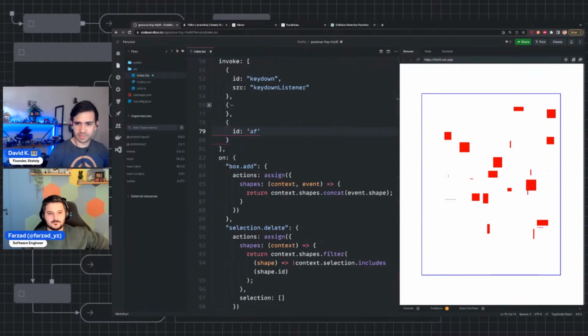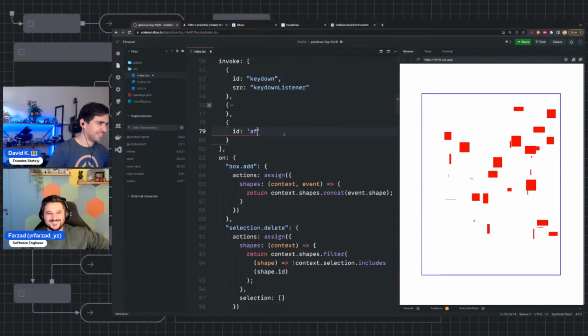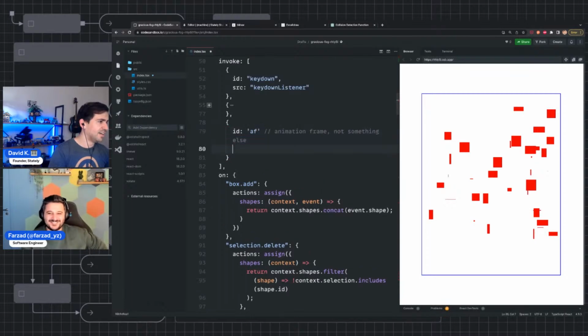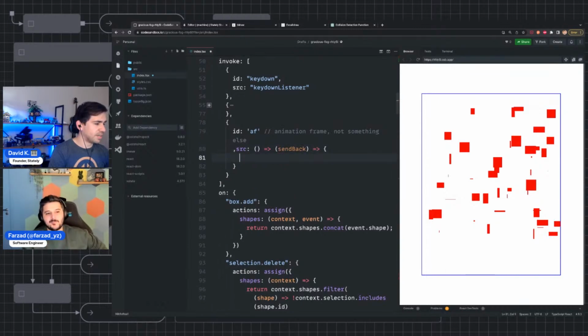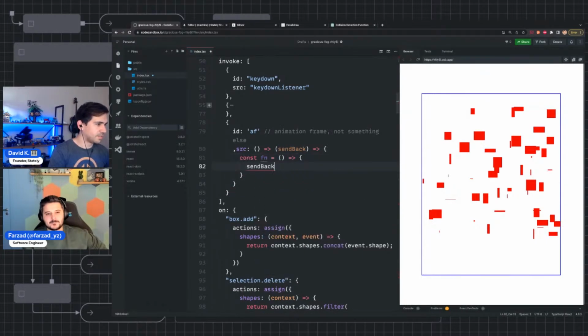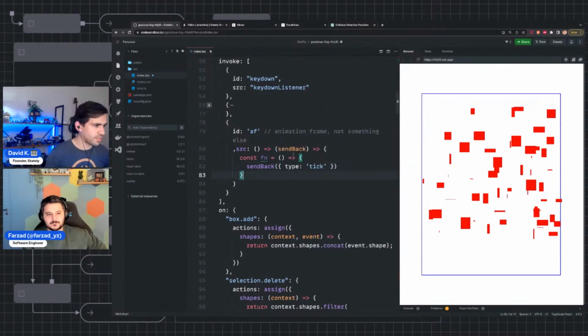AF. I need to sneeze. I sincerely hope that you mean animation frame. Let's comment that. Animation frame, not something else. And the source is going to be, well, we're going to do the same thing where we send back something. And so this is just going to be like const function equals send back, and we'll just do type tick. Again, we're just live coding, experimenting.